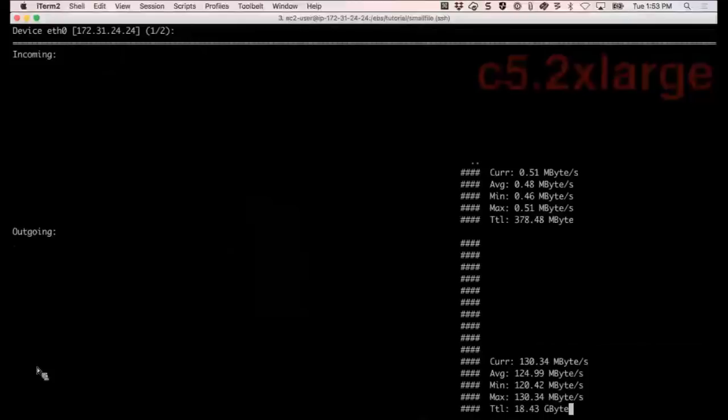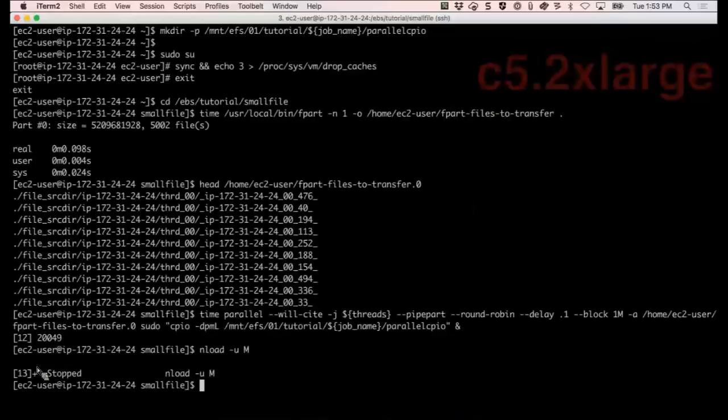And now we're getting much better throughput. We're getting 120, 130 megabytes a second. So we're getting much faster throughput to Amazon EFS using a multi-threaded tool that is very network friendly, if I can say that. Something that is not chatty. And we see here within a few seconds, we're able to transfer 5 gigs of data.